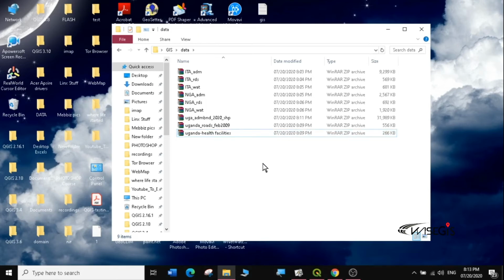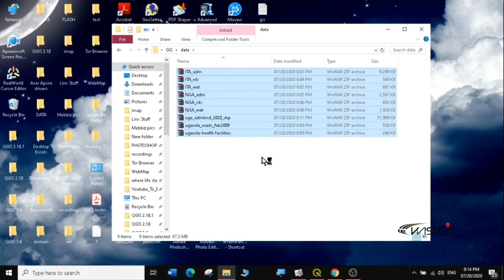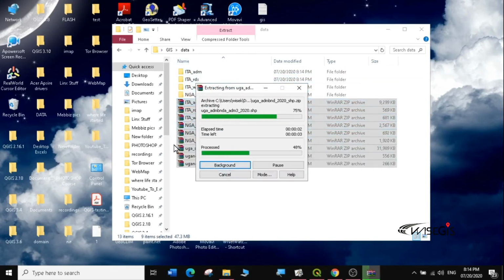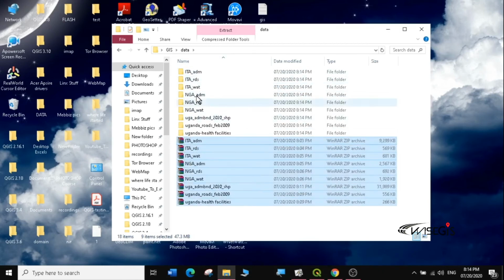So what I will do, I will unzip all these so that we can start working with them. I'll unzip them into separate folders. So I'll extract each archive to separate folders. The reason why I do this is because I want to retain the original data and work with a copy, so that in case anything goes wrong, I have my original data.